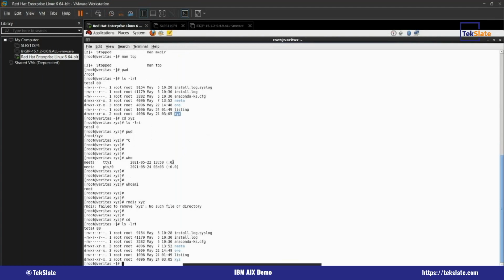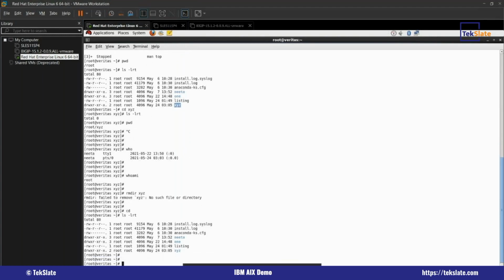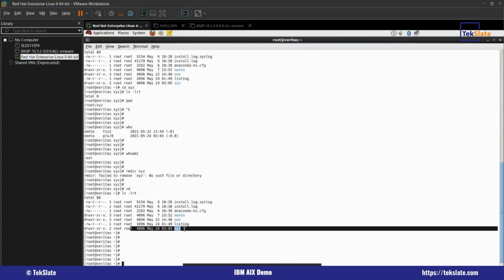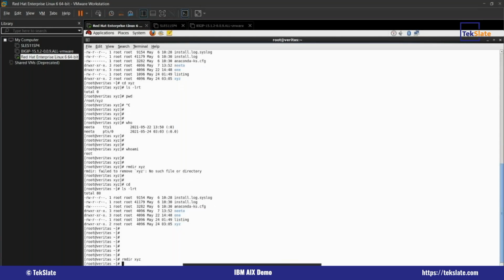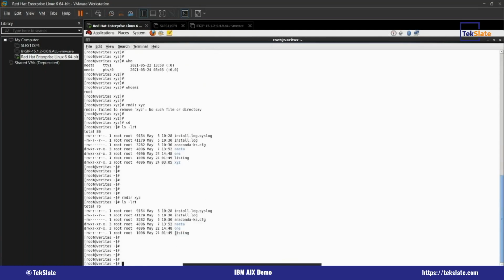You can see here xyz. Okay, so that's why the message was there. Now try to remove the directory, rmdir xyz. The directory is removed. Now check ls -lrt. It's deleted.